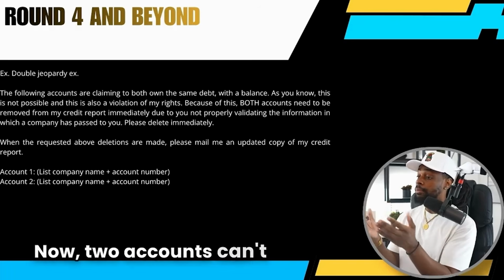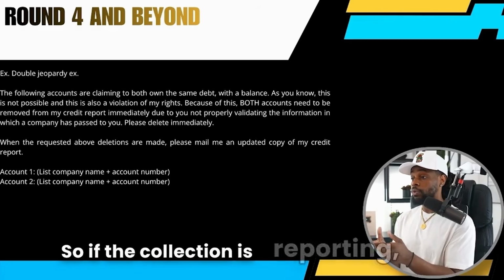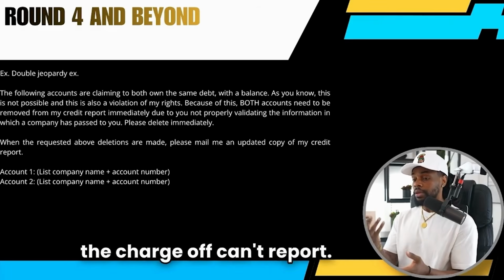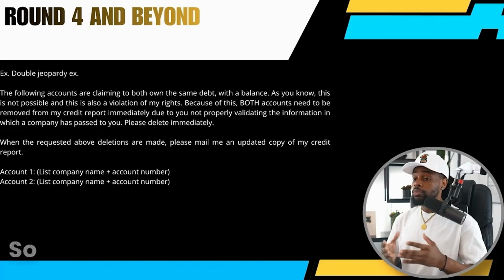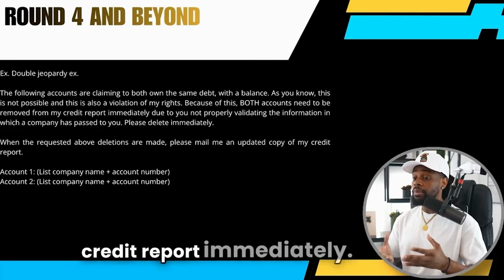Now, two accounts can't be reported at the same time on your credit report. So if the collection is reporting, the charge off can't report. That's what double jeopardy is. So because of this, both accounts need to be removed from your credit report immediately.